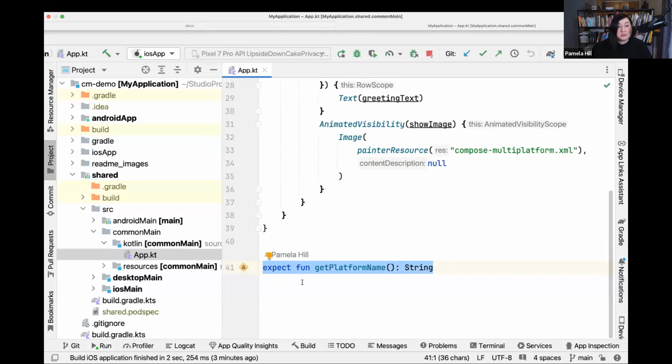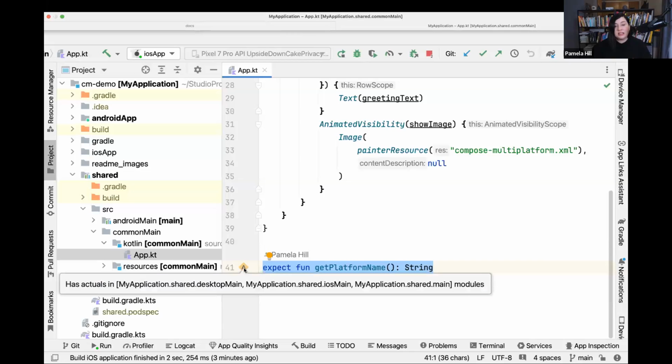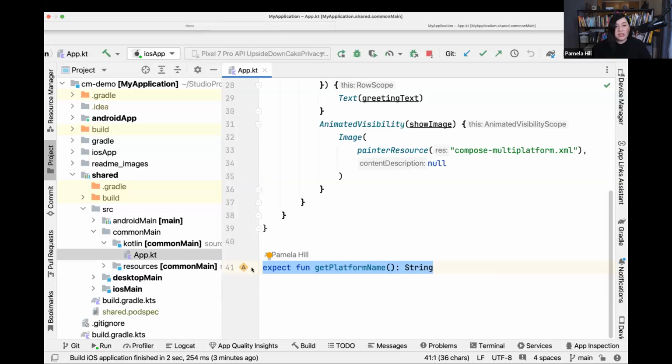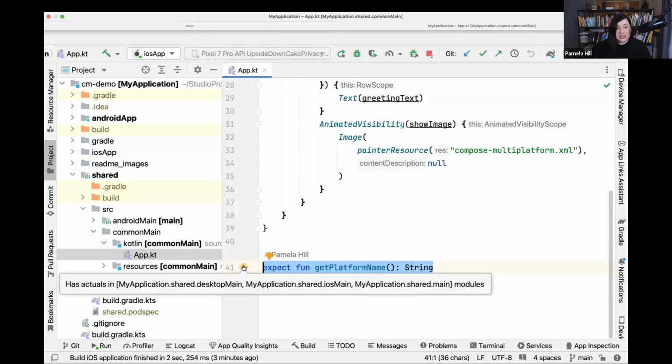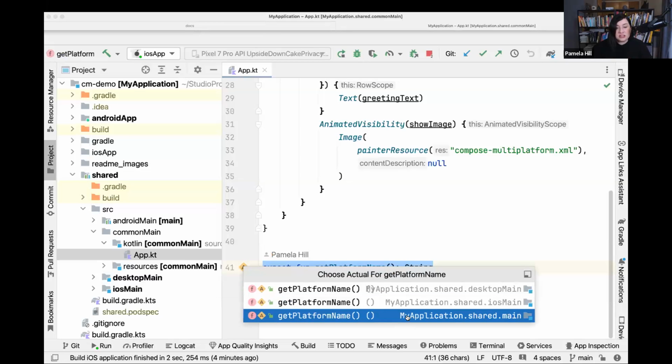So I hope you expect to have fun. We have expect fun getPlatformName that returns something of type String, but there's no implementation here. To find the implementation, we actually have to look to these three platform-specific source sets: Android main, desktop main, and iOS main. And you can actually go to the matching actual implementations of getPlatformName using this gutter icon. First we're going to look at Android.